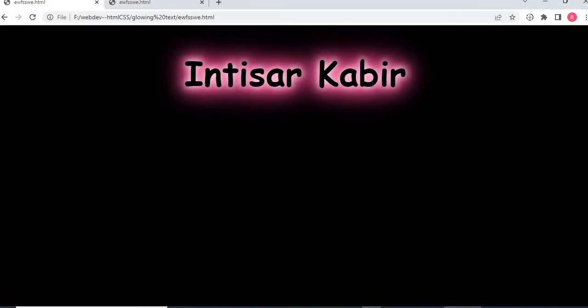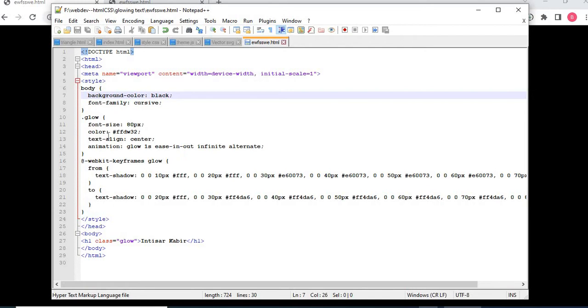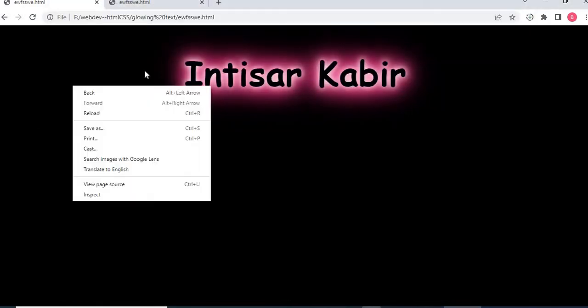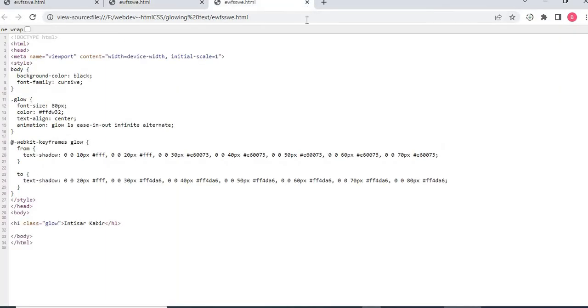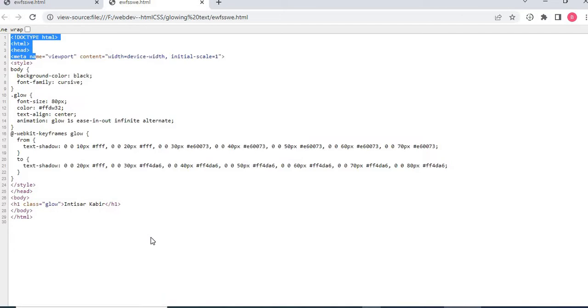So this kind of animation. How this thing is taking place, in order to understand it, you have to understand a few things here. Suppose I render it in the view page. So this is how it is rendered. The complete source is here. You have an HTML document. Inside it you just have an h1 tag with a class of glow. Now I have to implement the glow class, obviously.